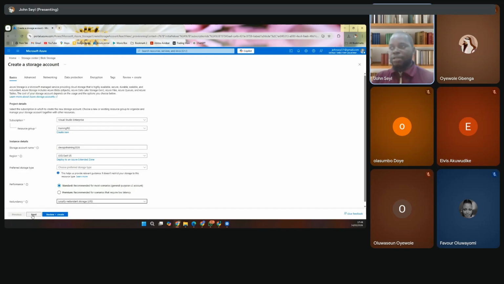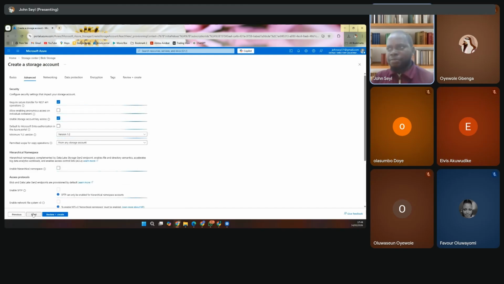The next thing I want to talk about here is the advanced option. Require secure transfer for REST API, and so on. I don't think we need anything much there. Enable storage account key access, we'll check it as yes. The default is Microsoft Entra authorization. We don't have Entra authorization here. Entra authorization means that when you have something like Azure Active Directory, just generally, quote and unquote, Active Directory. So that's what this one is talking about.